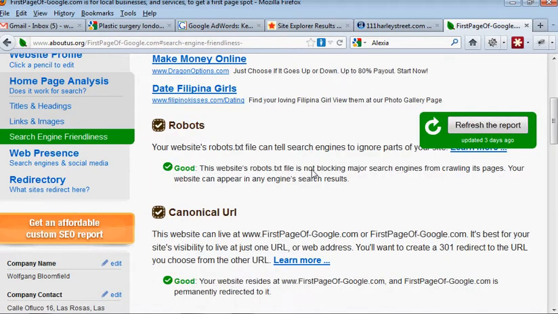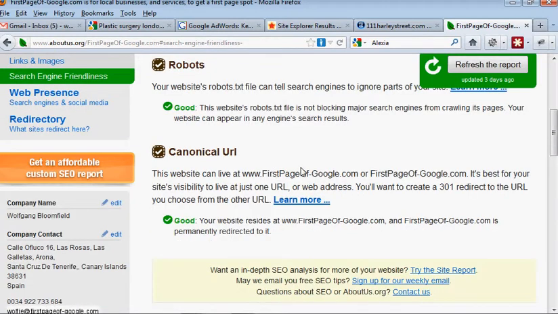Let's click that. Good, the robots text files are not blocking the search engines from crawling its pages. Canonical URL, which means that people can type in either www.firstpageofgoogle.com or firstpageofgoogle.com, but it's better if your site lives at just one address, so you create a 301 redirect to the one that you want. And this is good, your website resides at www.firstpageofgoogle.com and firstpageofgoogle.com is permanently redirected to it.